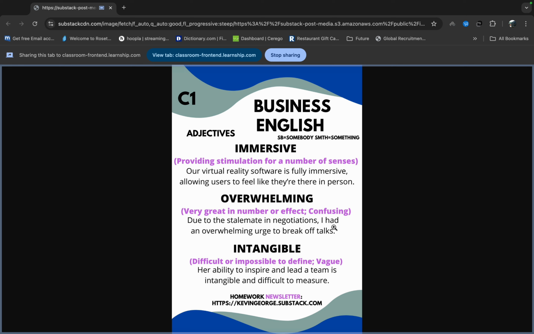So immersive means providing stimulation for a number of senses. This is a great word for studying: to immerse yourself into the language, into culture, into business. For example, our virtual reality software is fully immersive. You can jump right into it, allowing users to feel like they're in person.